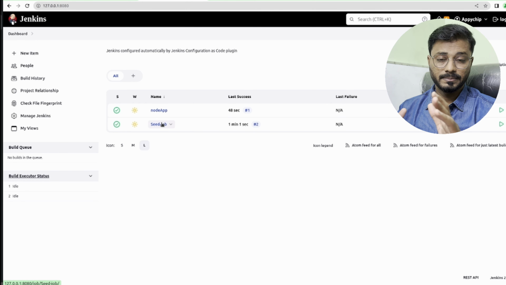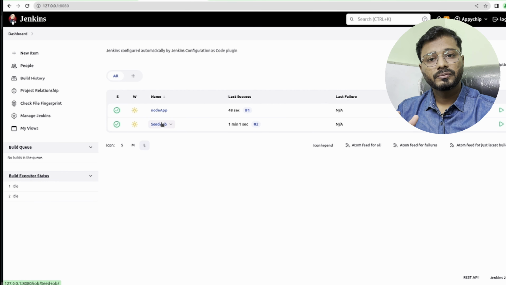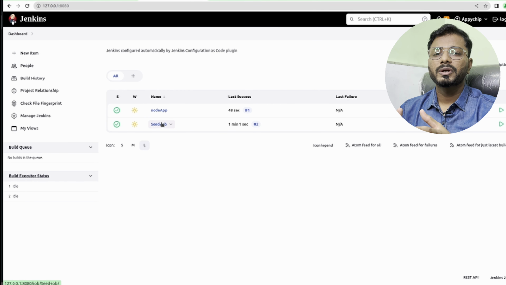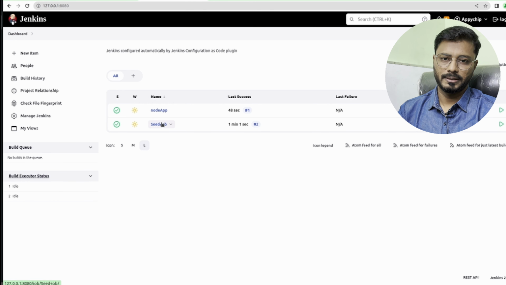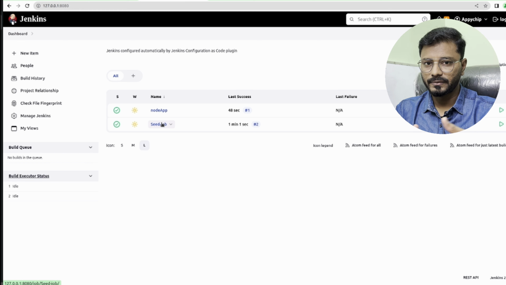Part 1 is where we are simply creating a job using Jenkins job DSL. The seed job is creating another job, and that other job is running the app. Now what we are going to do is create a Docker image of this application and then push this Docker image to Docker Hub. Let's go ahead and understand how the job DSL is written to achieve this task.